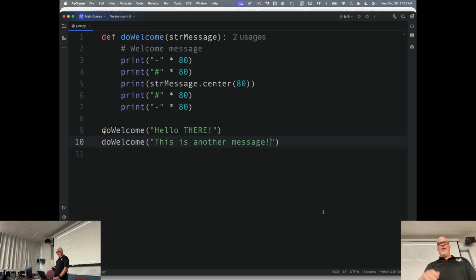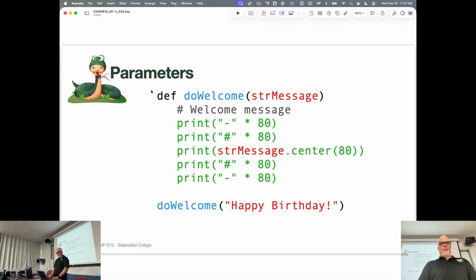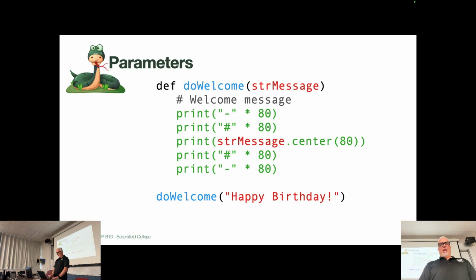Okay, so that is how we get information into functions. We use parameters, and into those parameters, we give arguments. Again, parameters, a parking space. Arguments are the cars.